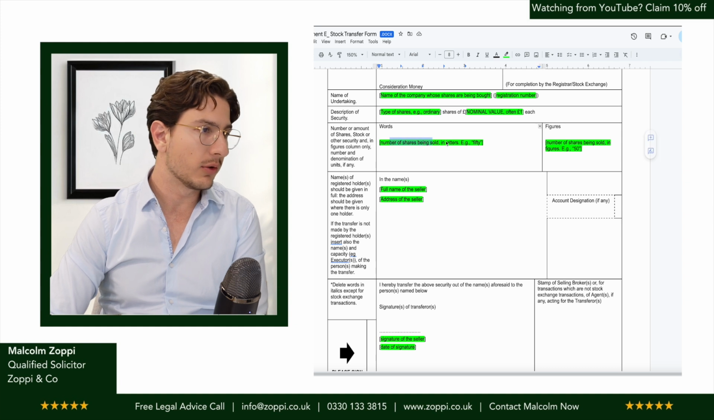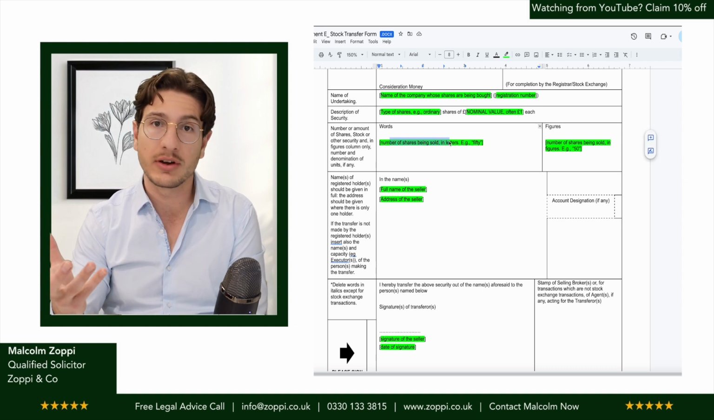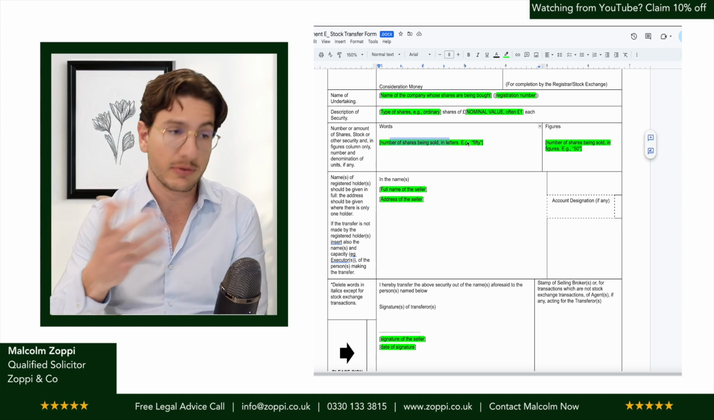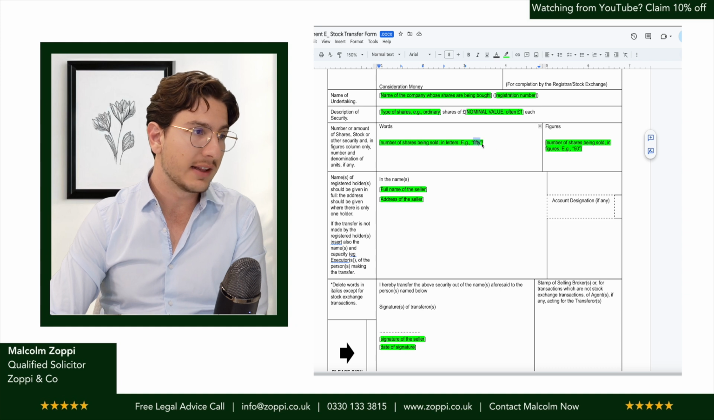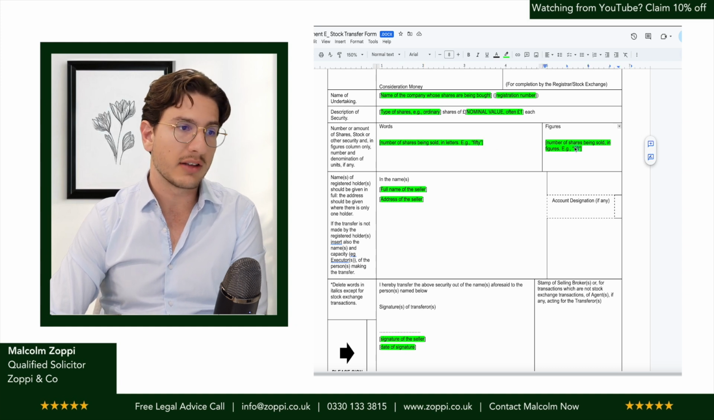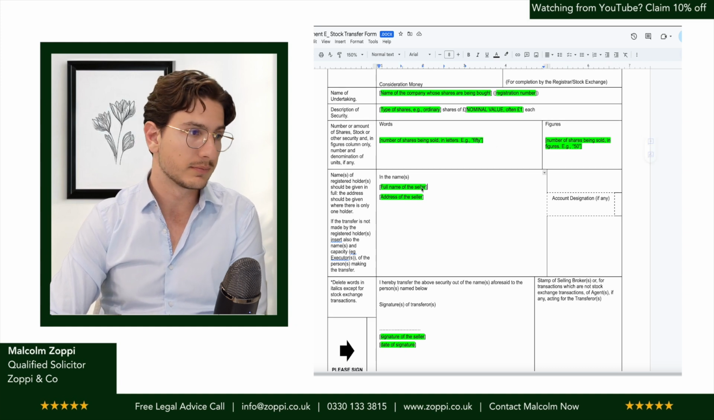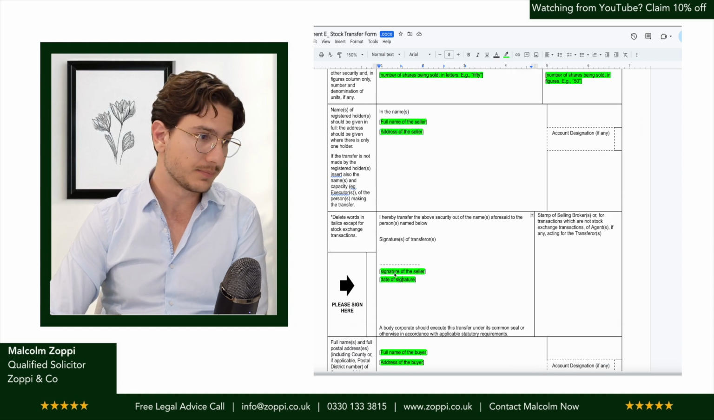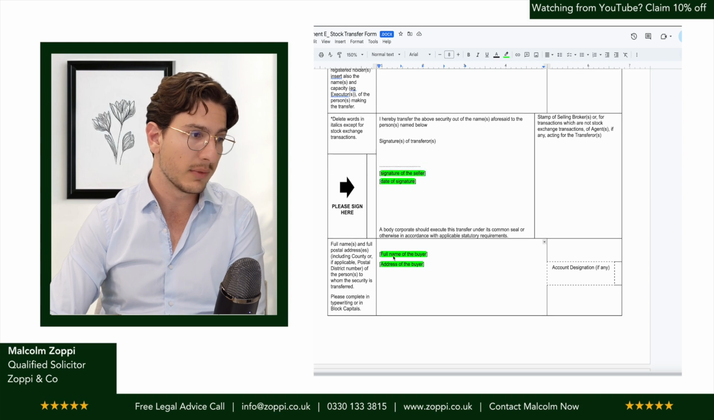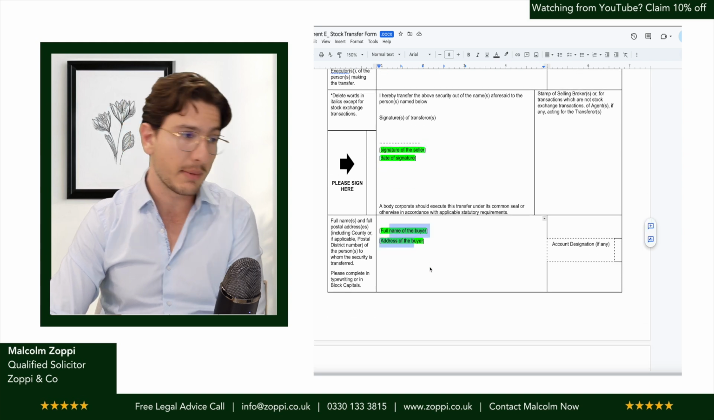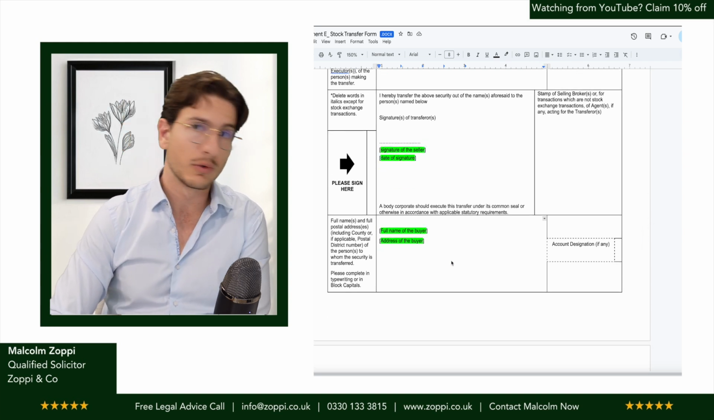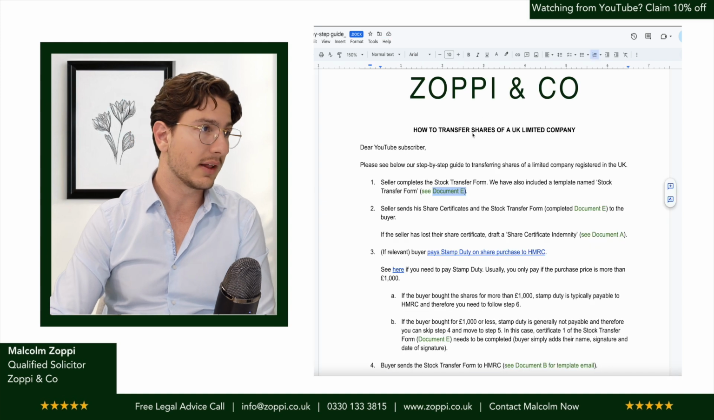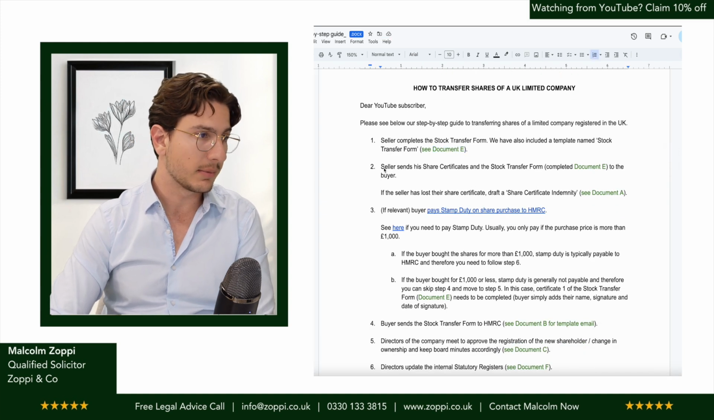Okay, then we'll move on to specifying how many shares are being sold. For example, 50, and we'll want to write it in letters and then put it as figures as well here. Here we'll want to input the details of the seller. The seller then signs and dates the stock transfer form and puts the name and address of the buyer right here. Okay, fantastic. Now that we've done this, let's come back to the step-by-step guide and move on to step number 2.